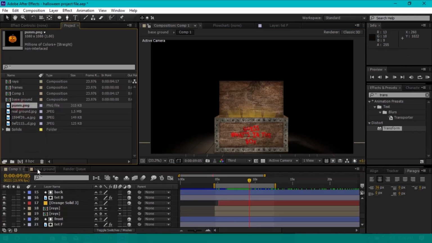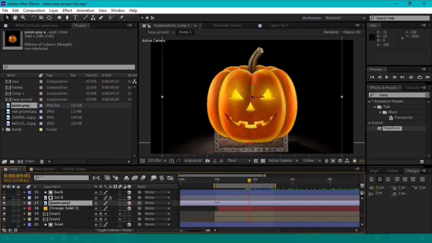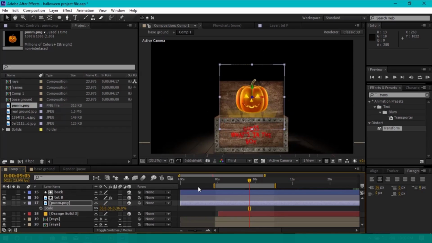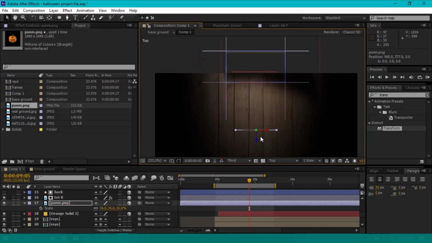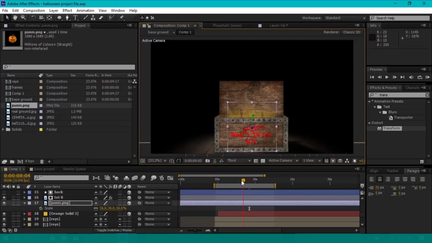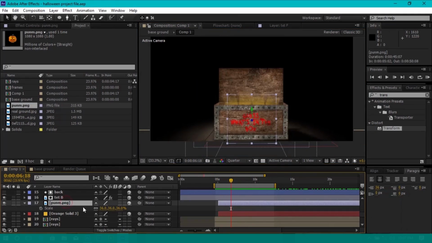I am now going to bring in my pumpkin photo for the final step. I'm going to make it a 3D object and place it inside my box model. Now I'm going to animate its Y position so that it comes out swiftly from the box.